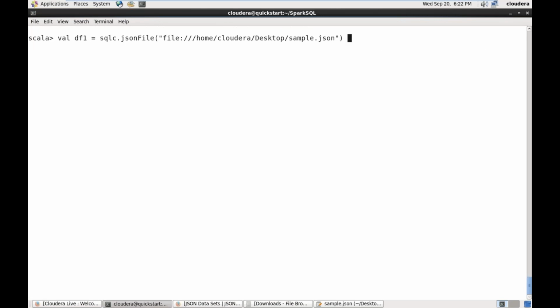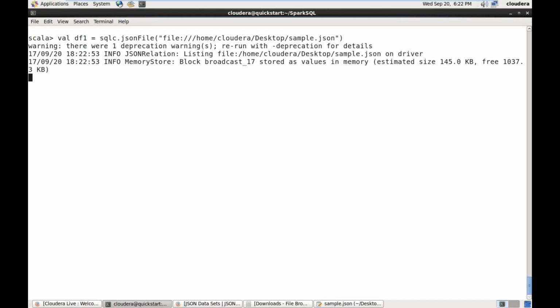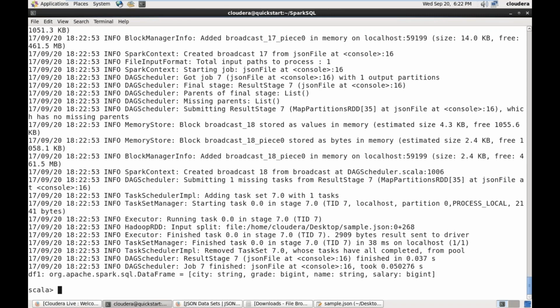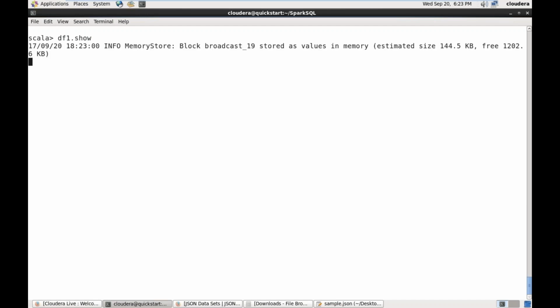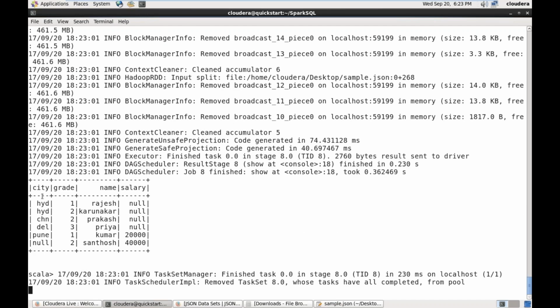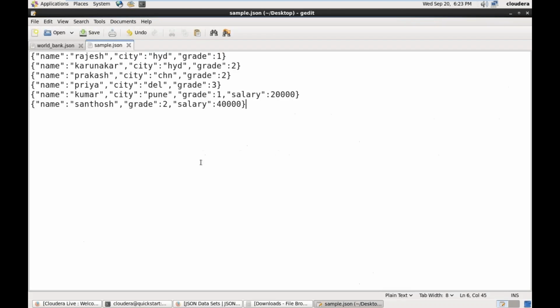Okay, execute this statement again. So it is created now. Now let us print this now. df1.show. What is showing here? City, grade, name as well as salary. But you will find that the first 4 records have name, city and grade. They don't have salary. The 5th record has an extra field called salary, and the 6th record is missing one field, that is city.